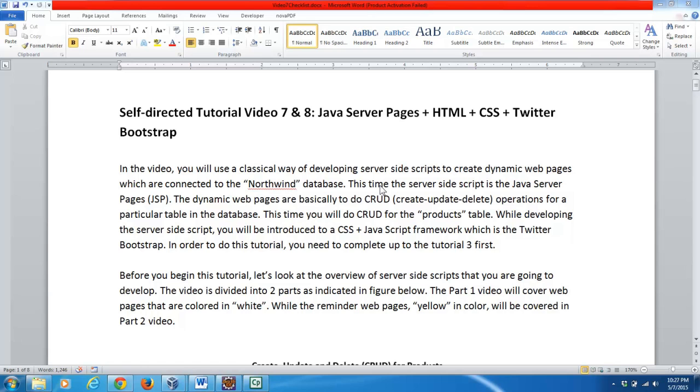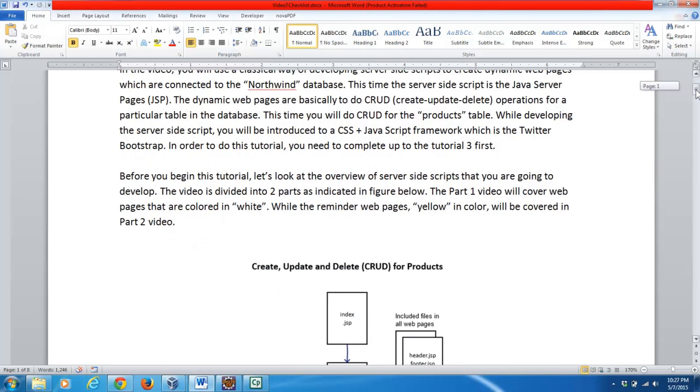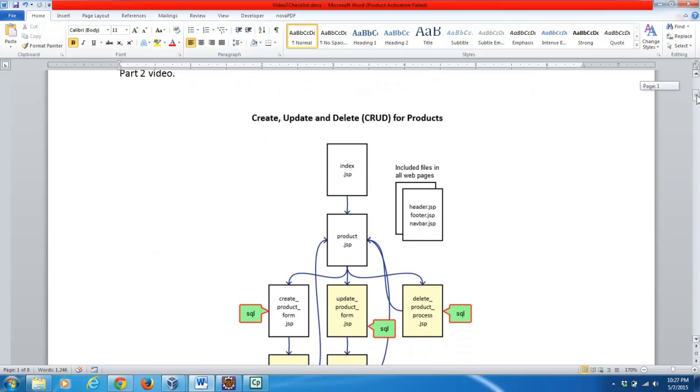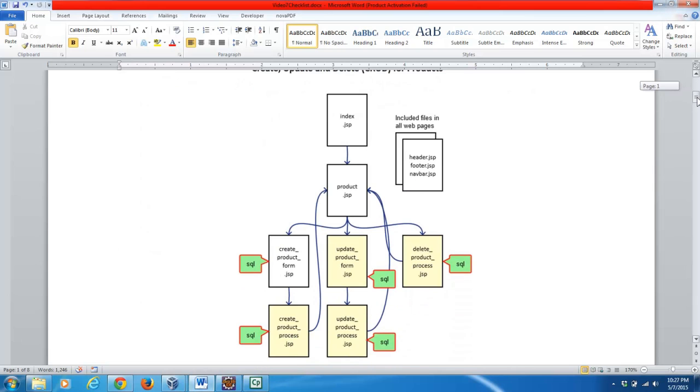At the same time, you'll be introduced a bit to HTML and CSS, and a JavaScript framework, which is Twitter Bootstrap. But in order to do that, you need to complete at least up to tutorial 3 first. So before we begin, let's look at the overall view of the web pages that are involved in this video.